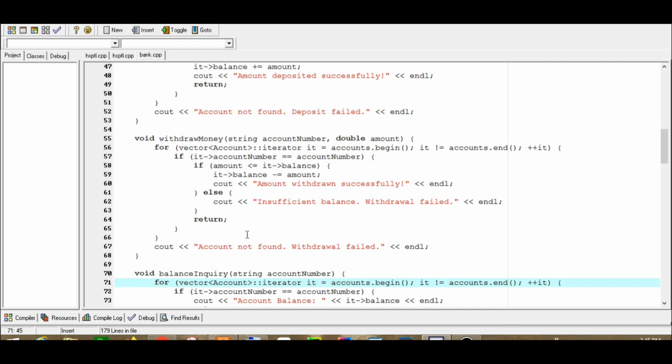The return statement is used to exit the function after a successful withdrawal or when an account is not found. If the loop completes without finding the specific account, the function prints cout account not found, withdrawal failed. This message informs the user that the withdrawal operation failed because the specified account was not found.